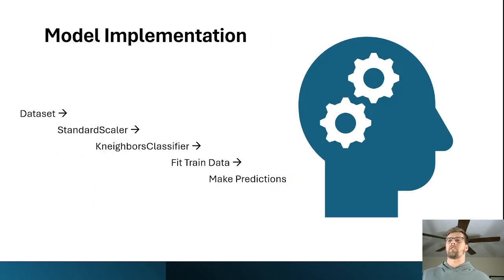In the implementation example, I'll create a scikit-learn pipeline. The pipeline first standardizes the input features using a standard scaler. This ensures all variables are measured on the same scale before distance calculations are performed. The scaled dataset is then passed to the KNN classifier.